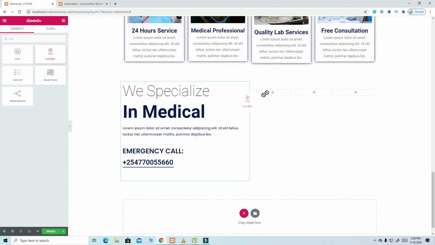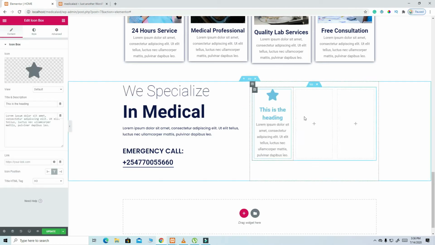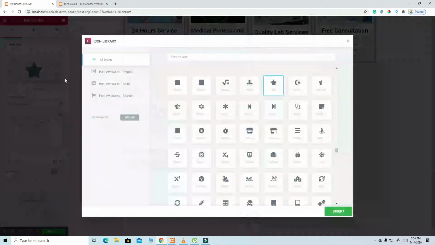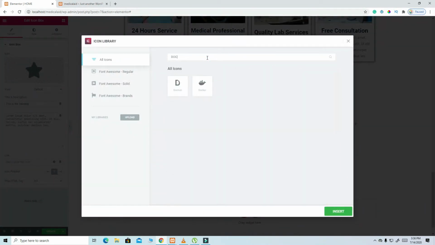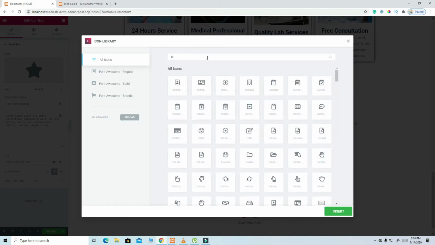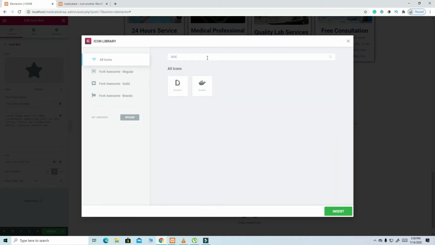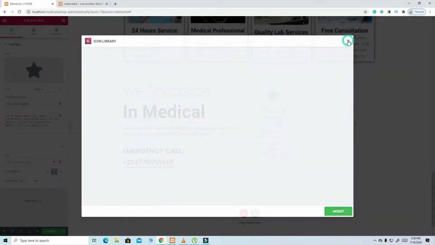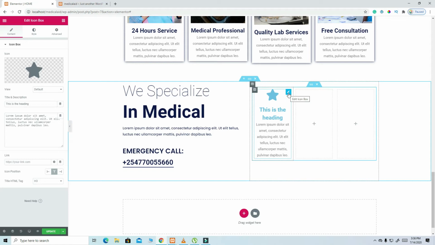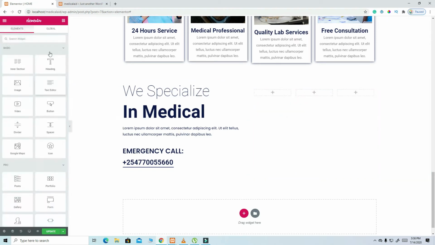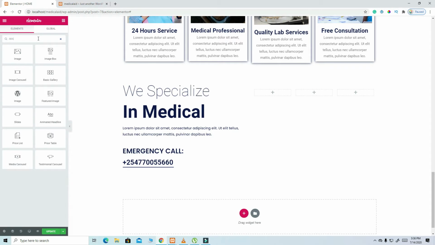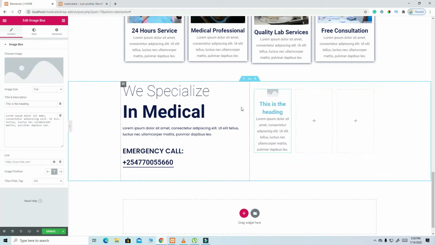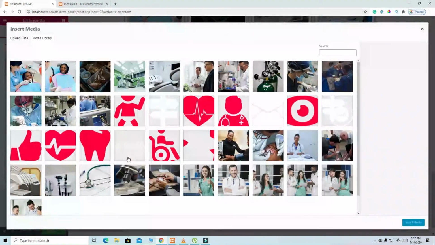So let's say we are going to use this icon box, like so, and then we select the icon, and then we type here, let's say doctor. I think we don't have those icons. So what I will do, I'm going to delete this one. Instead, I'm going to use image. I'm going to use an image box. Click here, like this, and then I'll click here, and then I'm going to select my image.